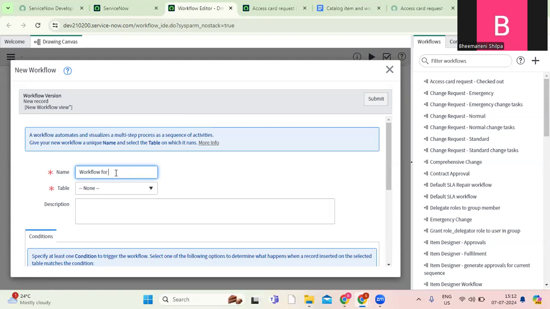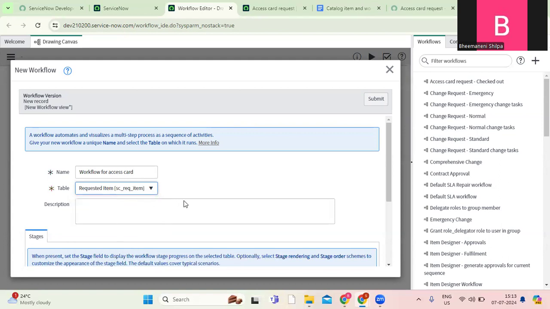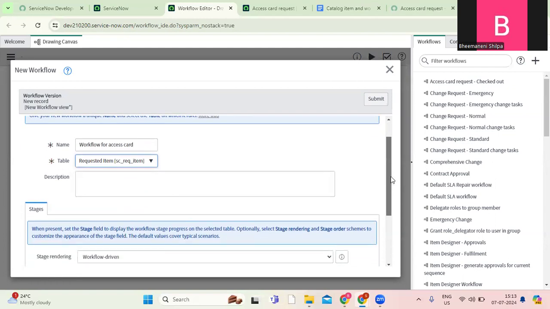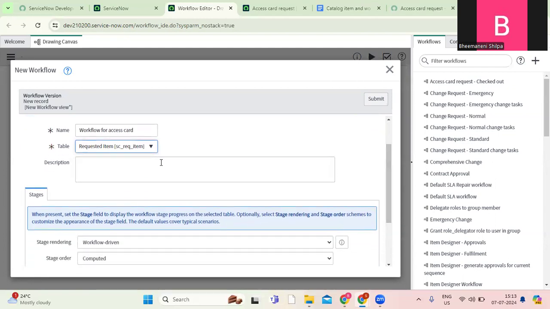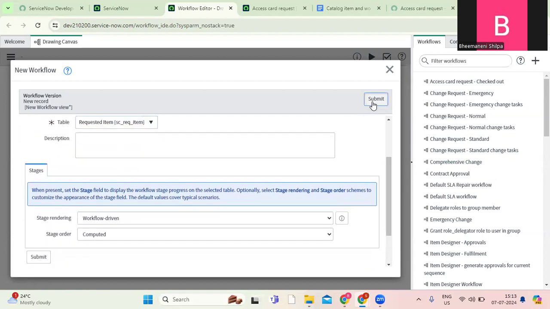Workflow for access card table. Which table do we want to make this particular workflow for? It should be sc_req_item, service catalog requested item. So after a request is created, there will be one requested item, right? As we discussed, there will be one requested item. So I need to select the requested item table name. That's it. I will submit it.